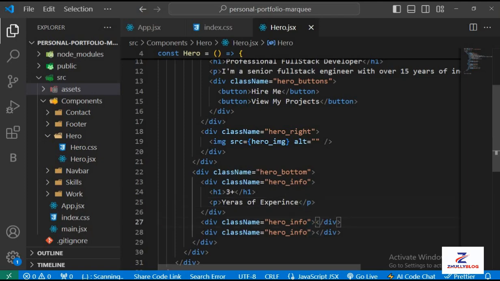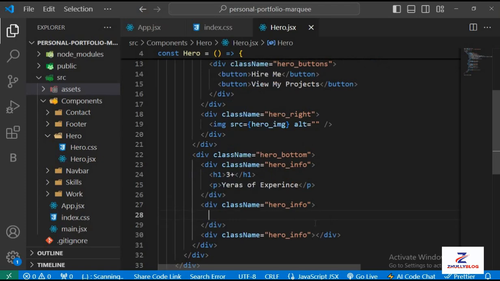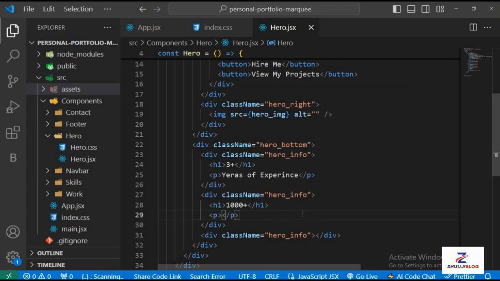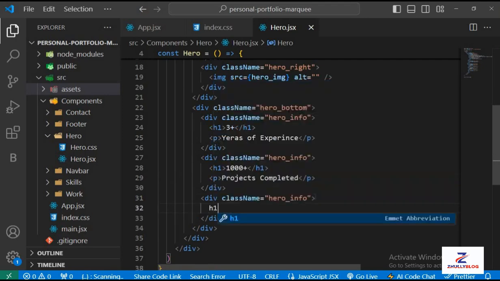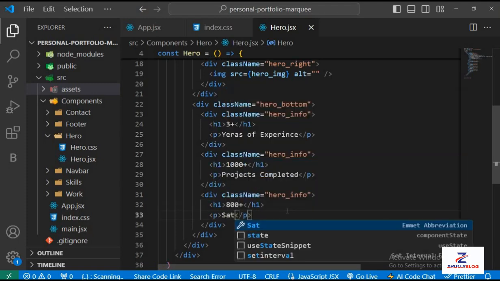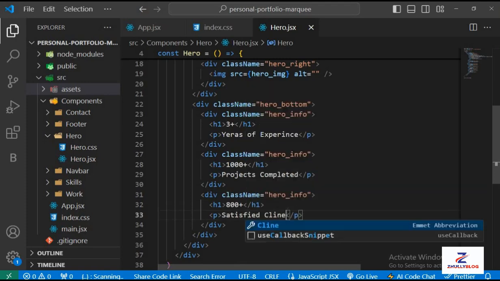And then for the hero info, we're going to have another H1 tag, and this is going to show that we've worked on over 1,000 projects. So here it's going to take projects completed, and for the third div, we're going to have an H1 tag as well, and this is over 800 plus satisfied clients. So we're going to have satisfied clients.